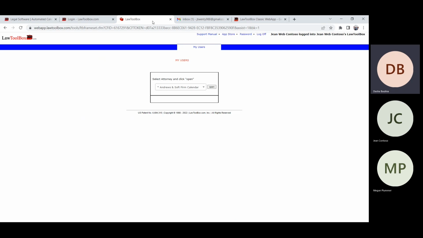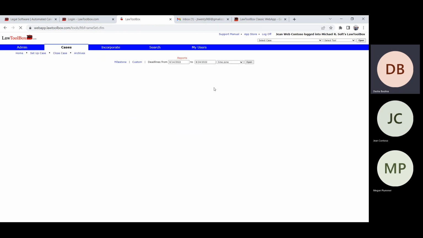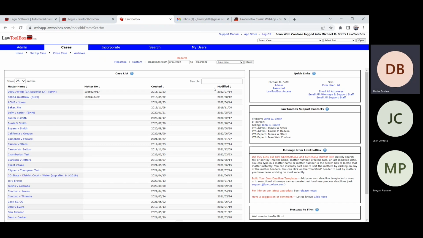If you're an attorney, you will simply log in and see your cases that have been shared with you. So I'm going to select an attorney that I want to set up a case for. I'm going to select Michael and open their law toolbox. Here, we're going to see a list of all of the active cases that Michael is involved in.